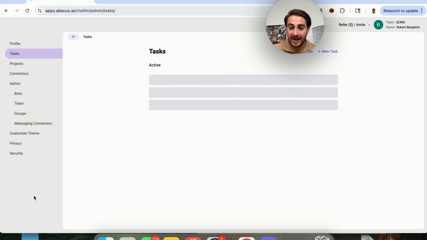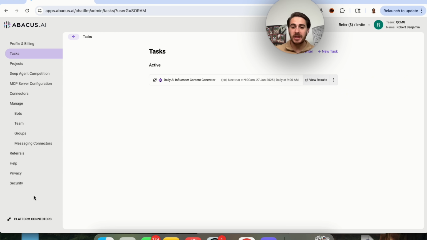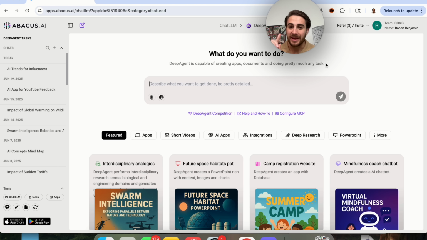So if we click on Tasks now, by the way, this literally just came out, you are going to be able to schedule out a bunch of different tasks. If you come over here and click on New Tasks, you will see you could set up a normal task or you could set up a Deep Agent task.